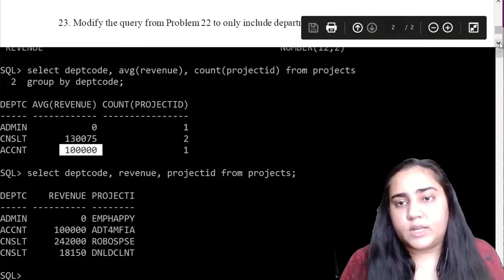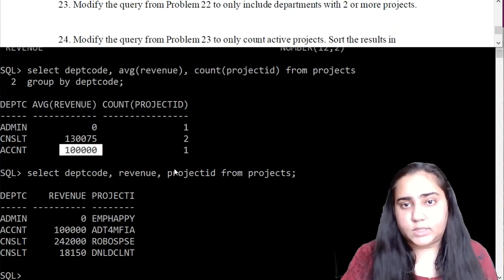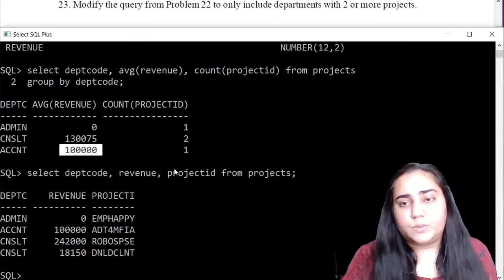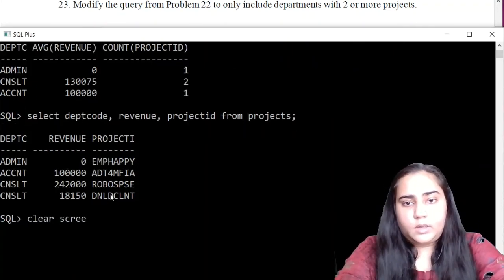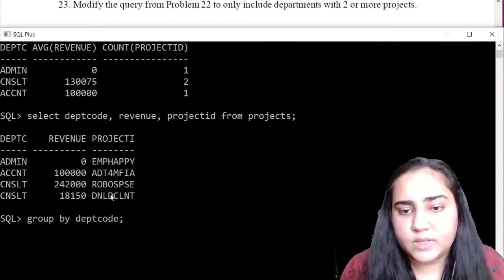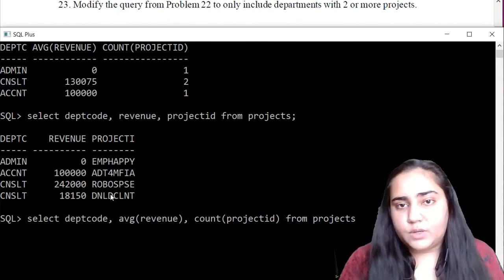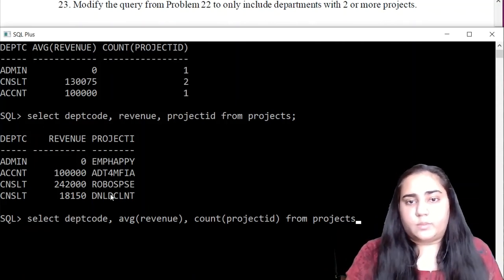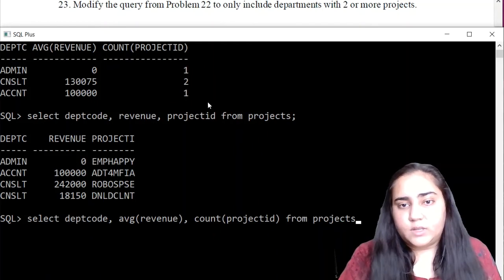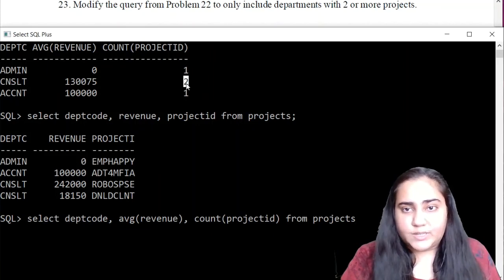Let's proceed to the next question, which says modify the query from problem 22, which we just did, to only include departments with 2 or more projects. So let's clear the screen, or let's keep it, and we can use the up arrow key to get our previous query that we wrote. Now I need to modify this to display only those departments with number of projects 2 or more. So in that case, only consulting should be present in the result and everything else should not be present.